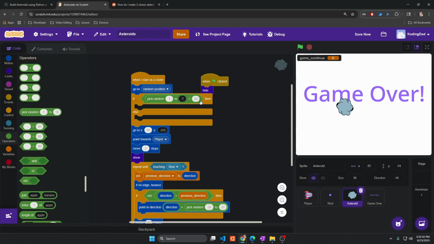Pick between 1 and 2. And if it equals 1, then we'll change X. If it's 2, we'll change Y. So how will we decide whether to do positive or negative though? Guess we could just do another if then else.